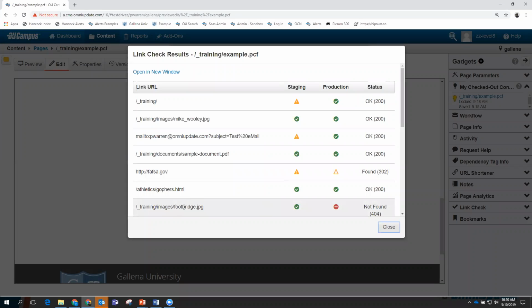The other thing that we have here is for our footbridge. We can see that in staging it's working fine, but in production it's not. We'll talk about the reasons that would happen when we get to uploading pictures, and how pictures need to be placed on the staging server, but they also need to be on your production server. So with that footbridge, it's in our staging server, but it's not in our production server yet. So we'll look at that in a little bit.